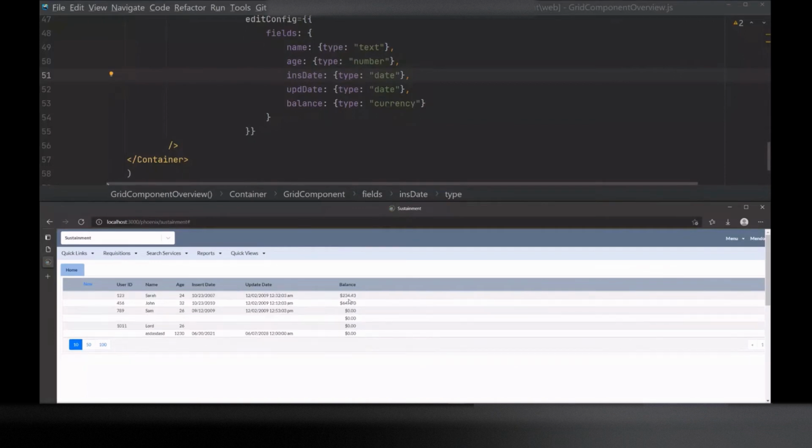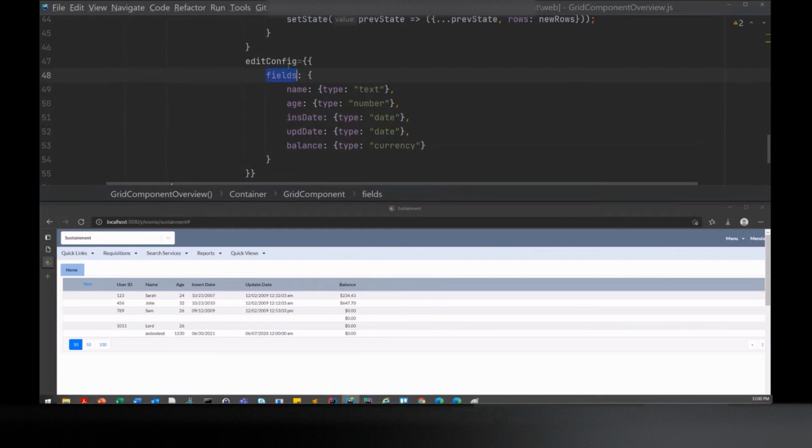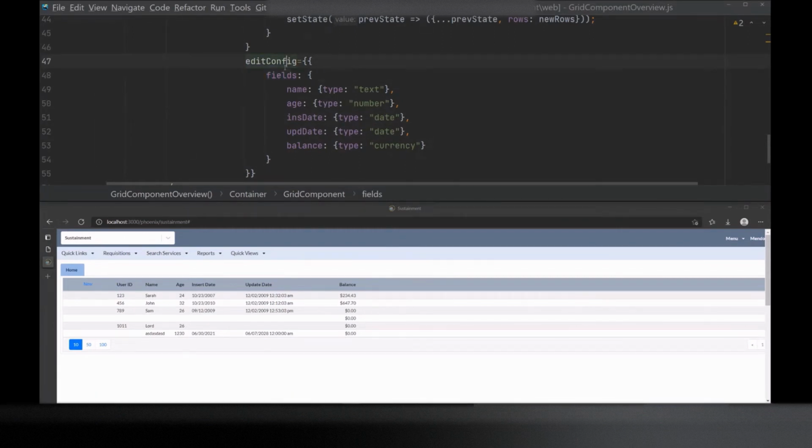And now if we click save, you can see it's much better, where the insert date and update date, the data that I provided is coming off of whatever I typed in or whatever the date picker helped me select. So that's how you can take advantage of this fields configuration, editConfig fields, and specify certain types so that the input fields are of a certain type to help your users pick the correct data.